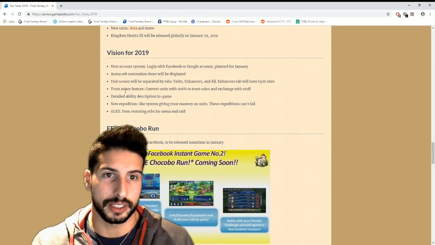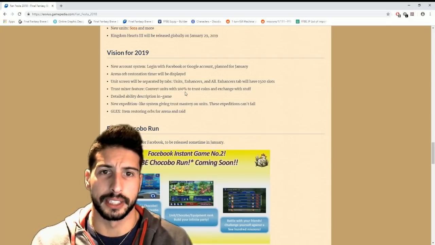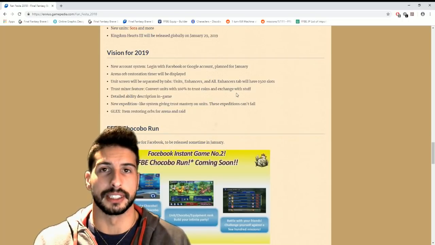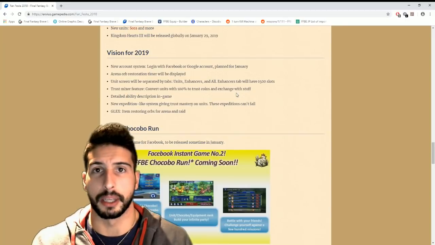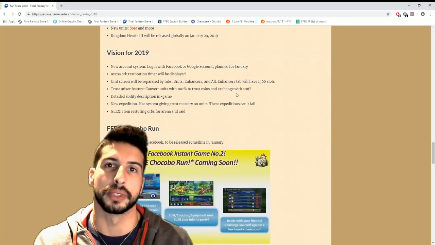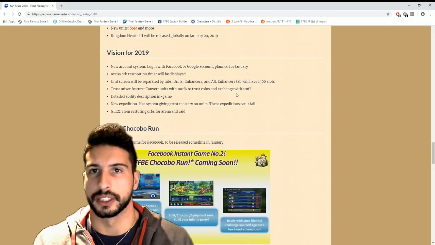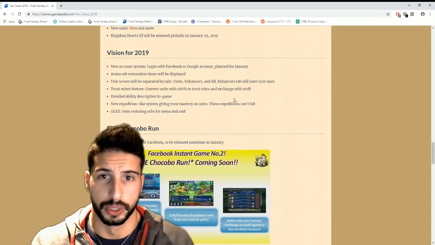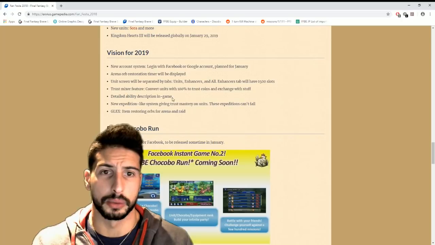Then, trust mixer featured. Convert units with 100% to trust coins and exchange with stuff. So basically, this is really, really easy in the JP version. You can exchange your 100% units. So let's say you have like a bunch of 3-star that they have 100% in their trust master. You will be able to exchange them for trust coins, and those trust coins, you will exchange them for stuff, which is really, really nice. So keep those 100% units. Detailed ability description in game, which is really nice.